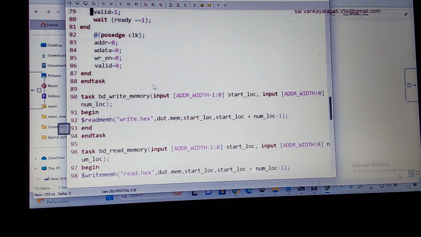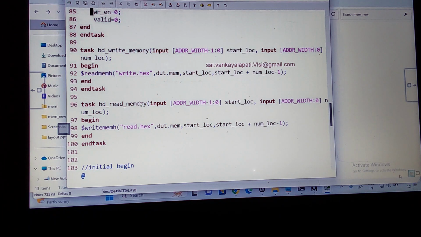Similarly, we are creating 2 more tasks. One task for backdoor write, one task for backdoor read. So using some system task functions, I'm using $readmemh. What is this $readmemh? It is going to read the content of the image file, reading the memory in hexadecimal form.